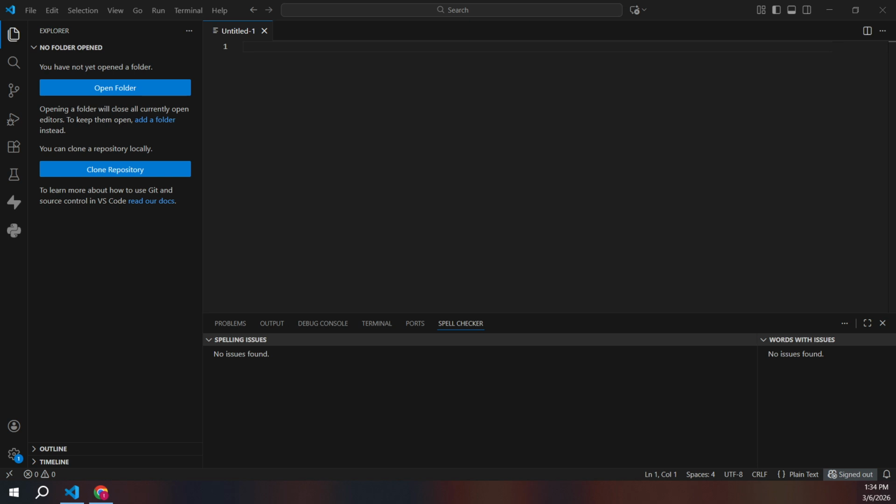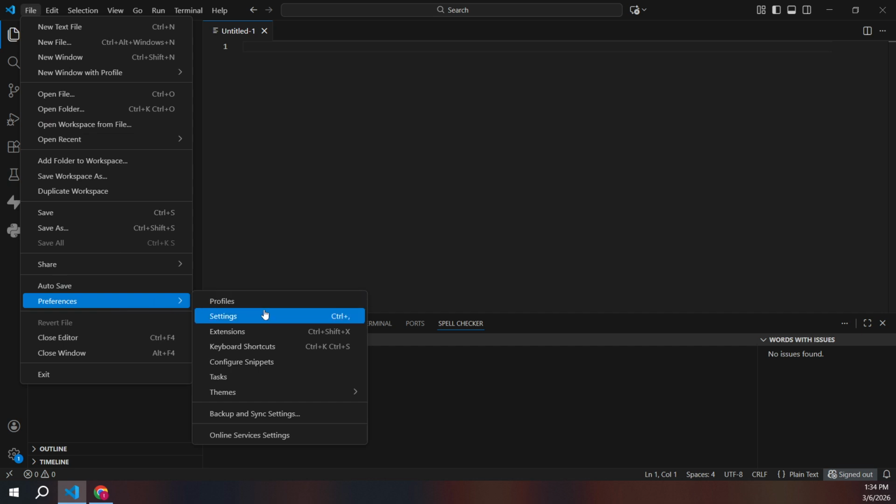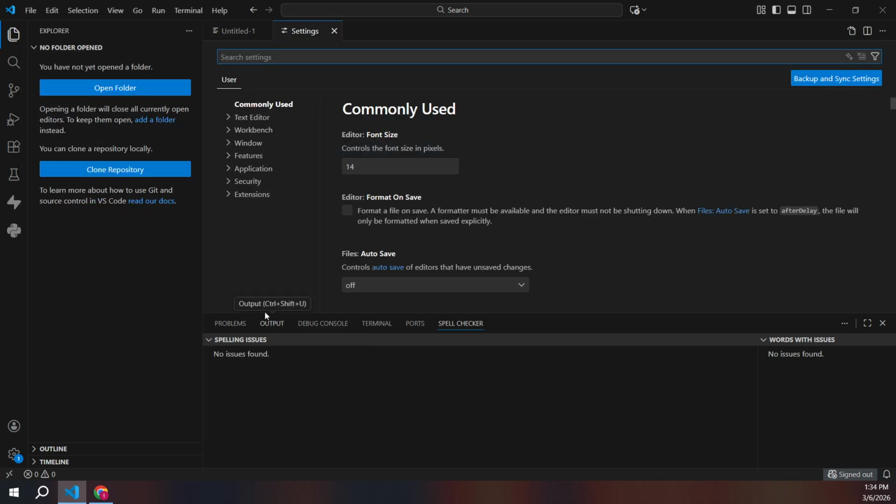Start by opening Visual Studio Code. With the editor up, look to the top menu and click File. From there, hover over Preferences. A submenu appears, choose Settings. This opens the settings view, which is where we'll make the change. If you prefer, you can also reach settings from the gear icon in the lower left, but we'll continue with the menu path we just used.